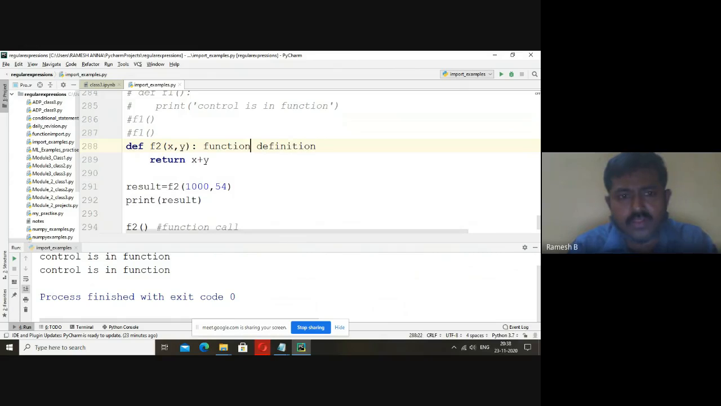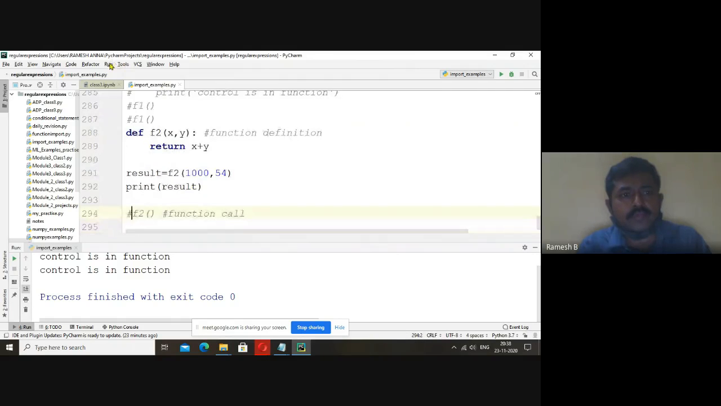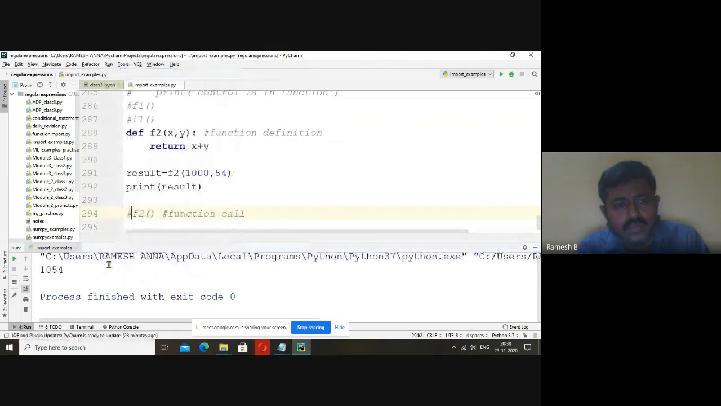Okay, I'll give quotes. Now I'll run this. Okay, here this is also a function call. I'll just comment this. You see there, we got the output. Okay, we are passing two parameters.